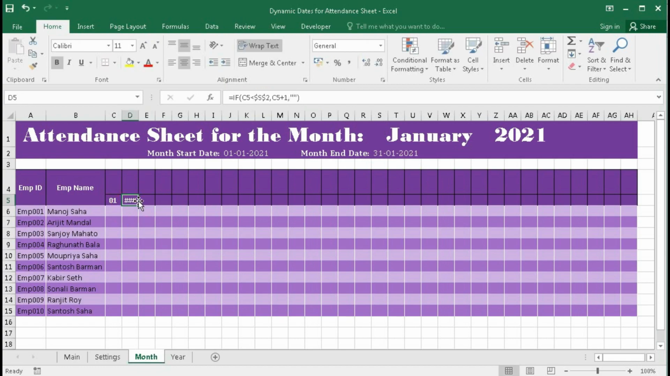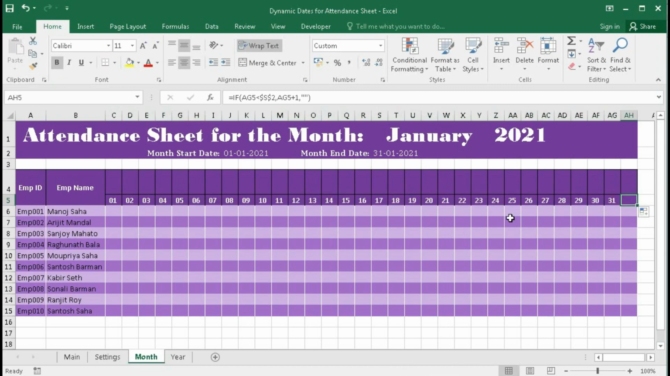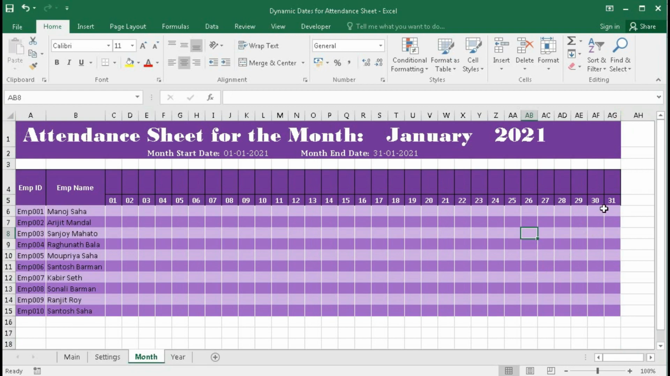So we will format this cell as it is. We can go to number format, or just simply select this, click on format painter and click here. Now drag till the end. So we got up to 31 here. This is the extra cell. So 1, 2, 3, 4, 5, you can see all the dates are populated. You can delete this. Yes, so now it's up to 31.